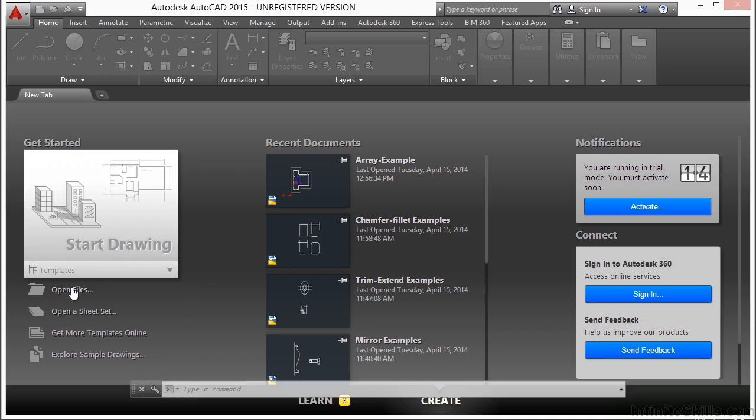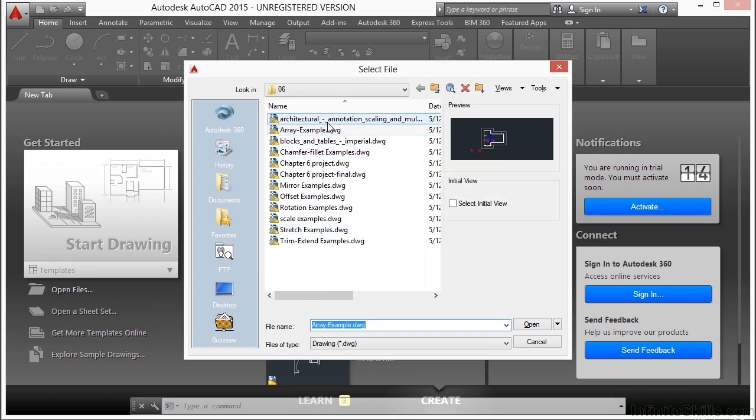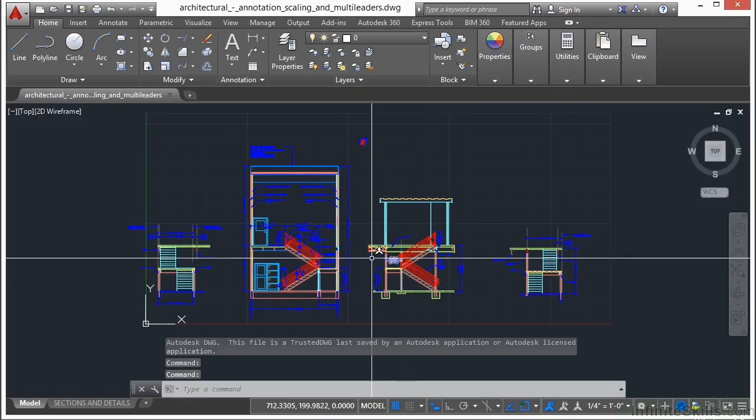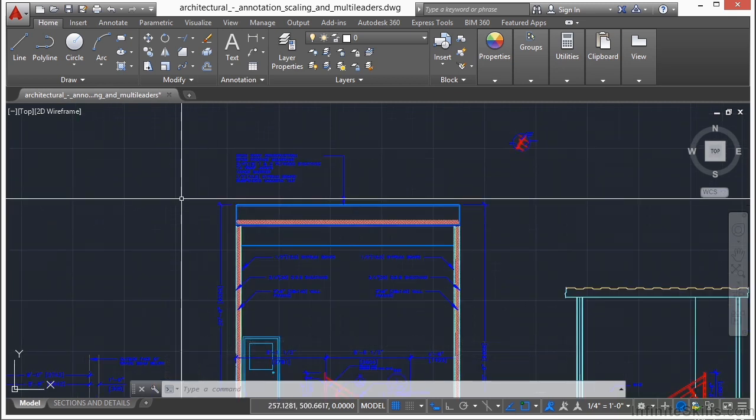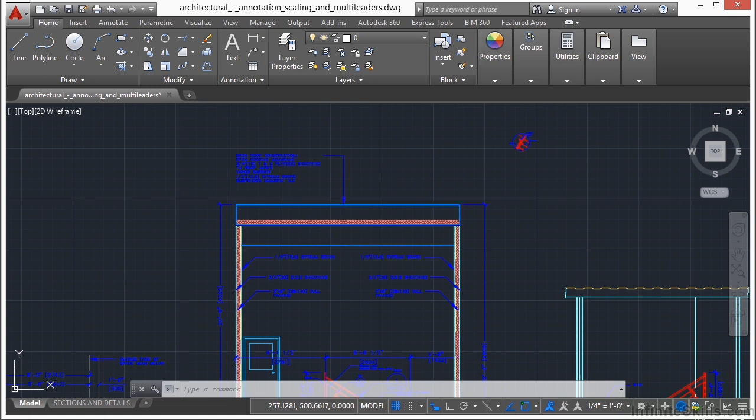Let's open up an example file. Let's look at the Architectural Annotation Scaling and Multi-Leaders drawing file. And we have a lot of different types of objects in here. And let's open up the Properties palette. Now it's real easy to do. Press down the Control key and the number 1 at the same time.